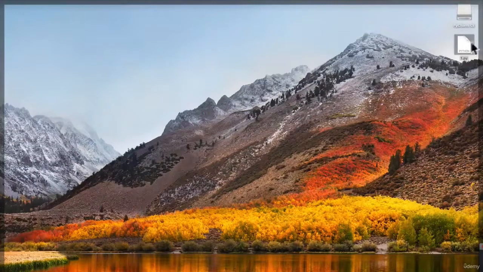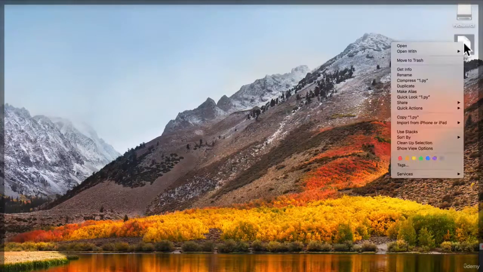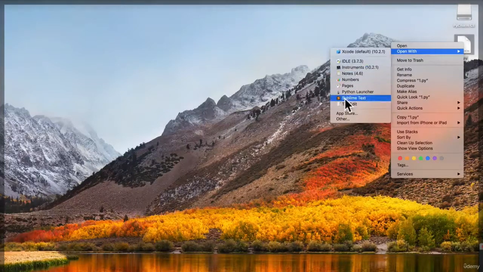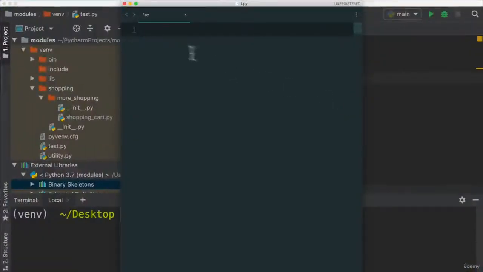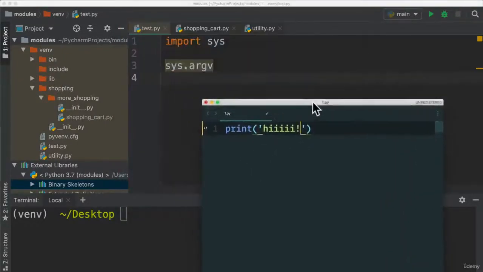Now, in here, I have a 1.py file, which is completely empty. It doesn't do anything. So let's just open that up. I'm going to open it up with Sublime Text just because it'll be easy. And in here, I'll just say print hi. So this is a Python file that lives on my desktop. So I'm going to save that.